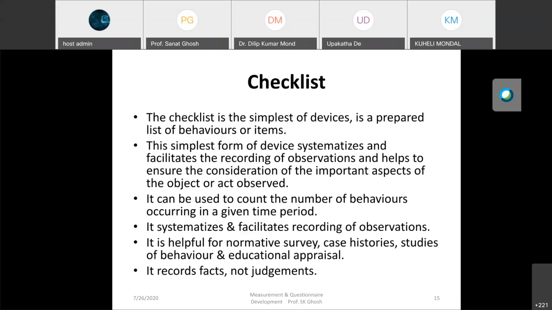Case studies, case histories, studies of behavior, educational appraisal, etc. are examples of checklist use. Through a checklist, we can identify all these things. It records facts, but not judgments. It is very important.